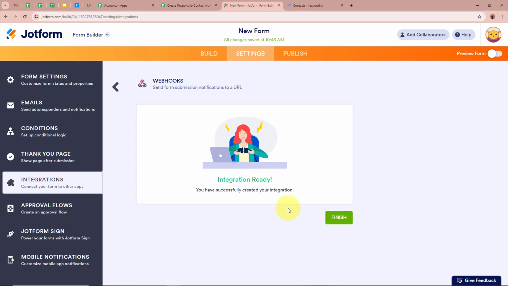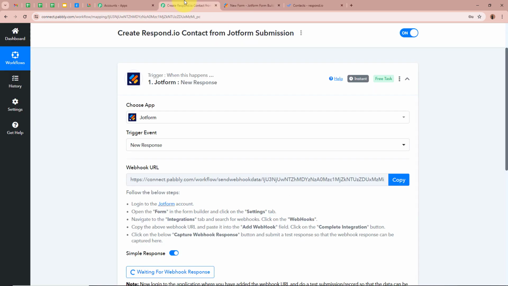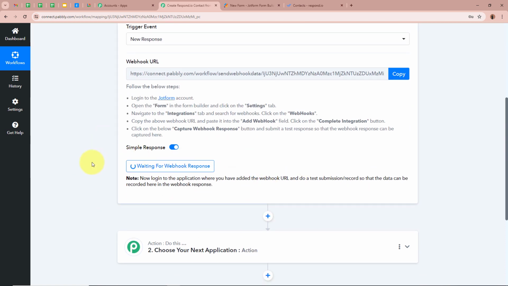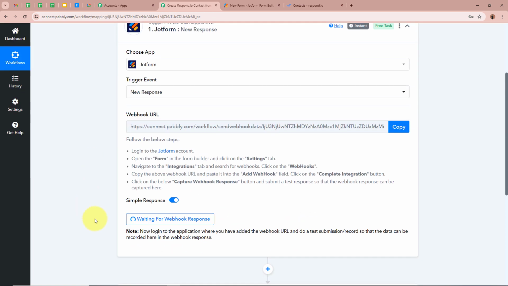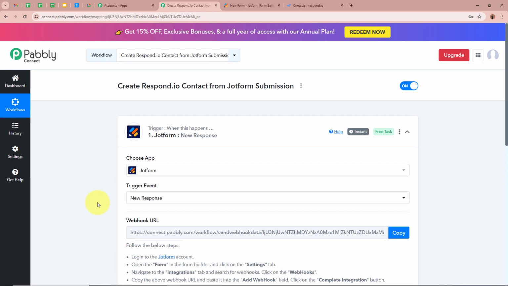So now I'm going to open my Pabbly Connect account and the workflow that we have created. I'm going to scroll down. Over here it is saying waiting for webhook response. So now what we are going to do is check whether the connection between Pabbly Connect and Jotform is successful or not. How are we going to check that? For that, we are going to do a test submission of the form that we have created with the help of Jotform, and we're going to check whether Pabbly Connect is going to capture the response of that form submission or not.